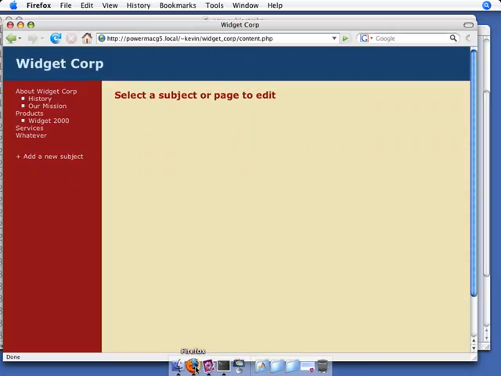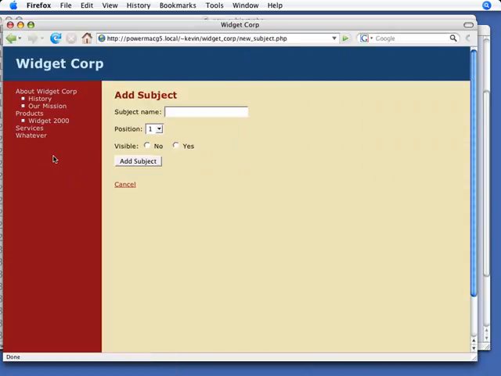So we'll switch back to Firefox, add a new subject, and this time we're not going to type in a subject name. We'll go ahead and put in a position and visible. We'll say add subject. And you'll see that we just came right back here to new subject. And it came back with no information there. It didn't give us any kind of an error message telling us what happened.